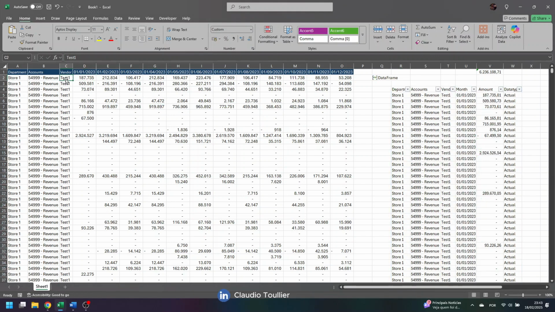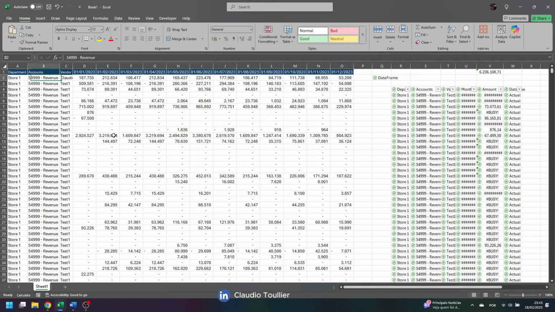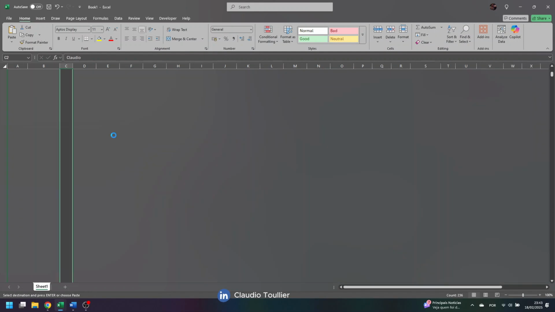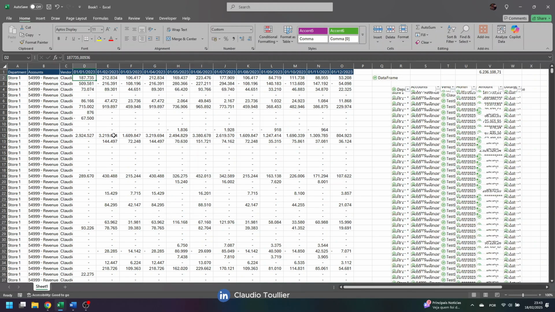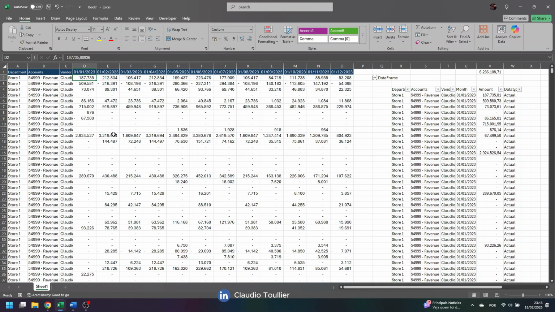For example, I will change the vendor name to Claudio and copy that data to the end of the database. Take a look at what happens with our Python data frame. It changed within a few seconds.